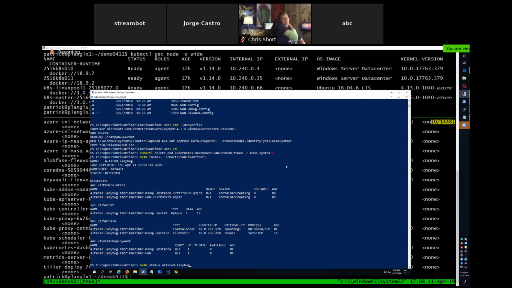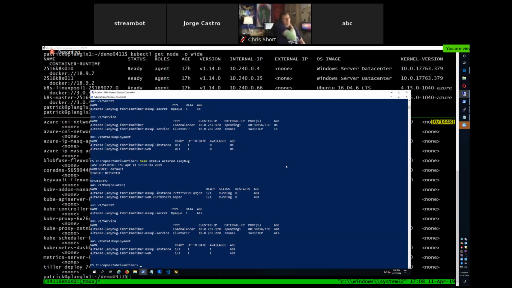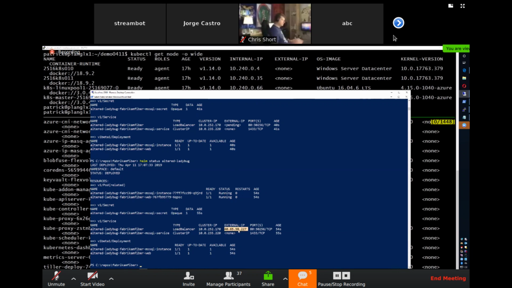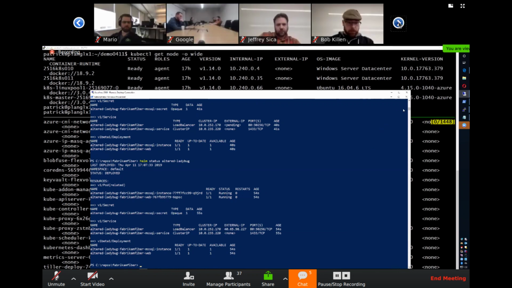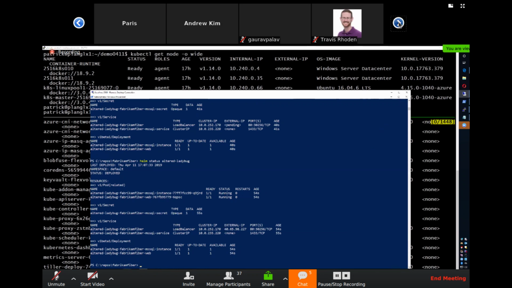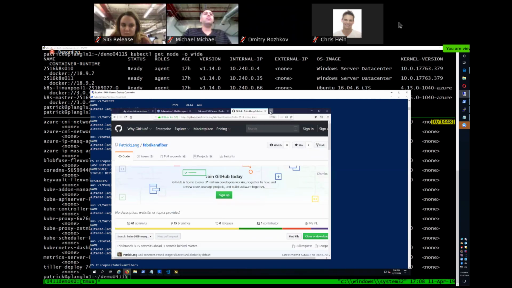That's a good one. All right, so now I have the two pods running. They're, of course, going to be on different nodes, and I'm still waiting on an external IP. So let's just give that a second here. Okay, so now I have that. Let's hop on over to a web browser.